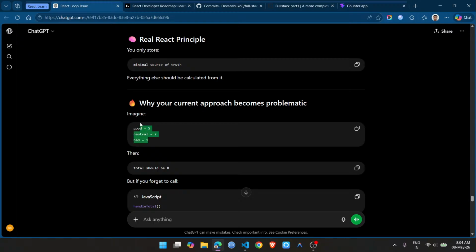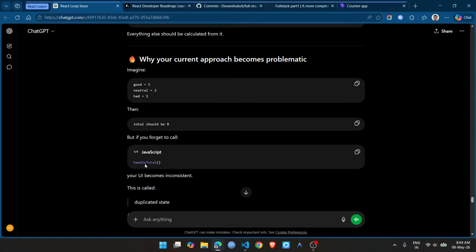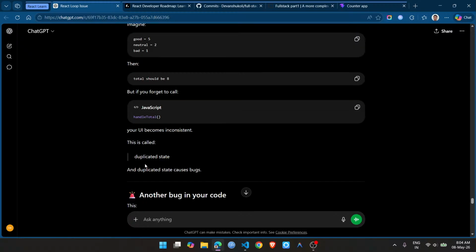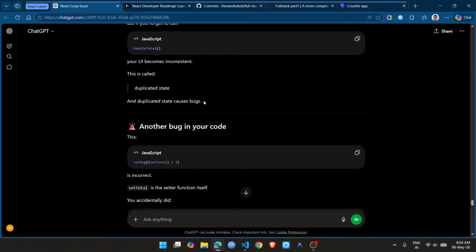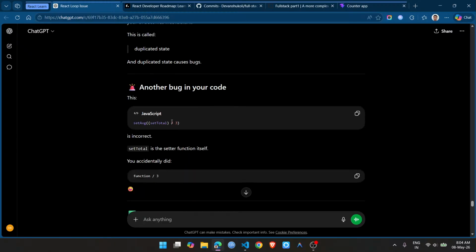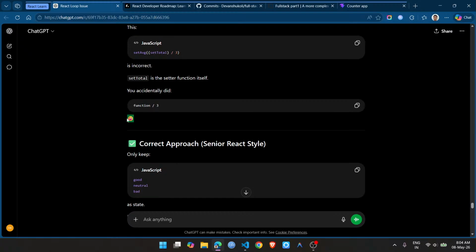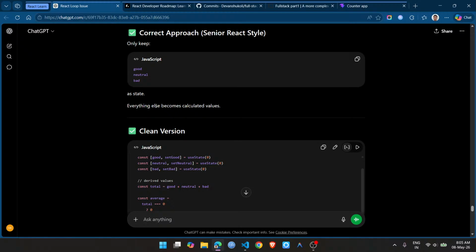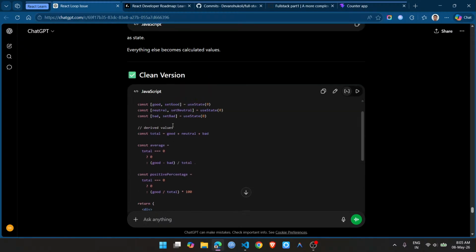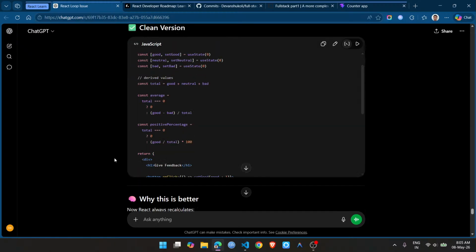So the current approach is problematic. Then total should be 8. But if you forget to call handle total, your UI becomes inconsistent. This is called duplicated state, and duplicated state causes bugs. Another bug in your code is this. Setter is the setter function itself. So you accidentally did function by the... correct approach is we have this 3. So total will be this.